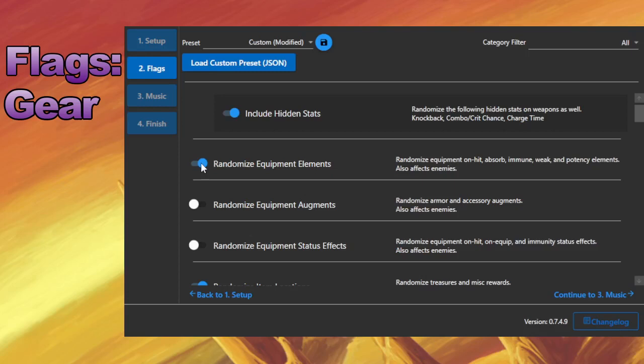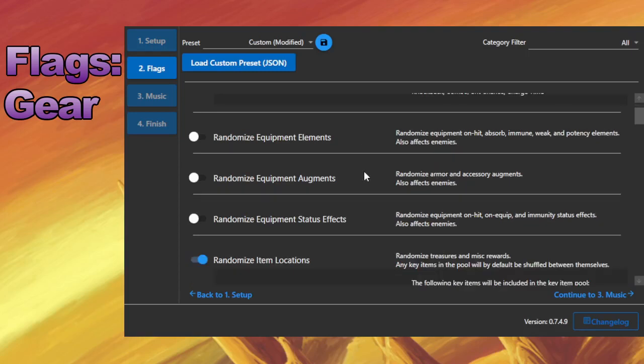This one, if it's your very first randomizer, perhaps keep this one off. I find that you tend to end up with enemies absorbing a lot of your hits.